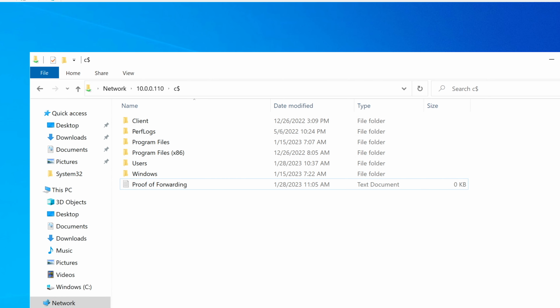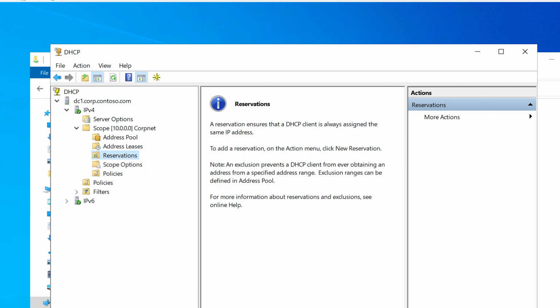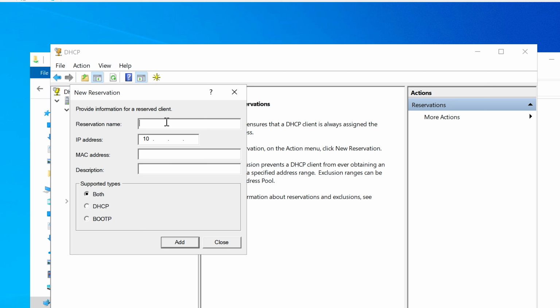We're going to go to the DHCP. Under reservations, we're going to select new reservation. We're going to call it client one reservation. And we're going to give it an IP address so that it's very distinct. So you can see, we're just going to say dot zero. And we're going to make it, let's say 55. Why not? But we do need to provide a MAC address.